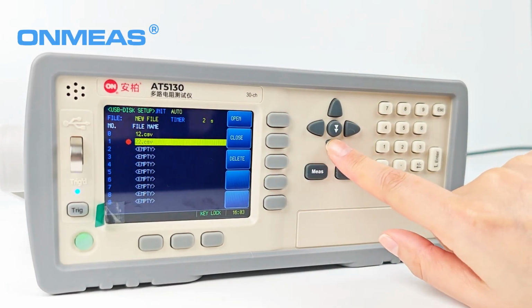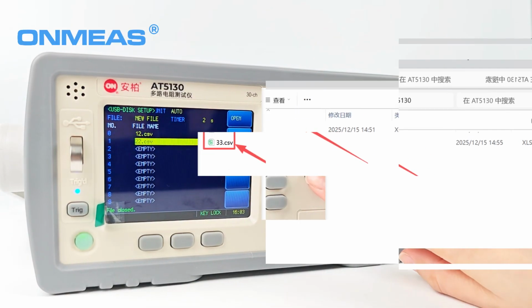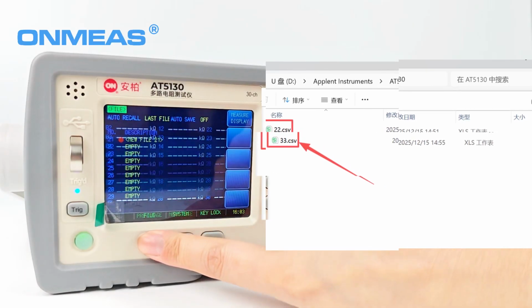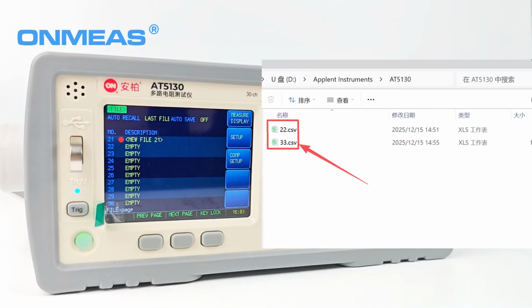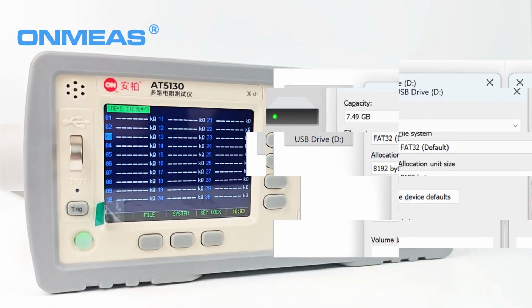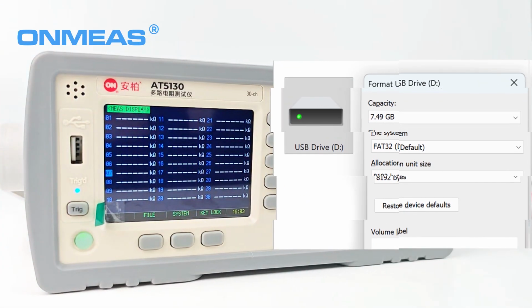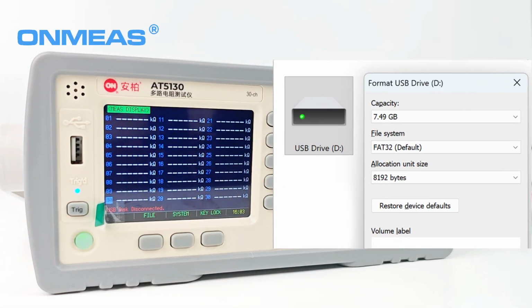After saving, simply remove the USB drive. The file saved on the USB drive can be viewed on the computer. Please note that before using the USB drive to record data, you need to set the attribute format of the USB drive to FAT32 on the computer.